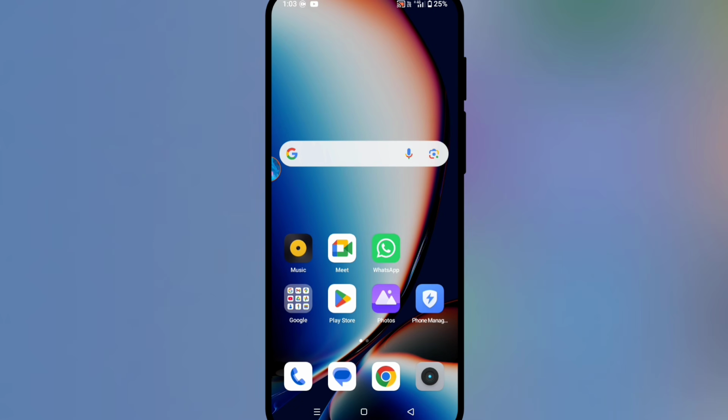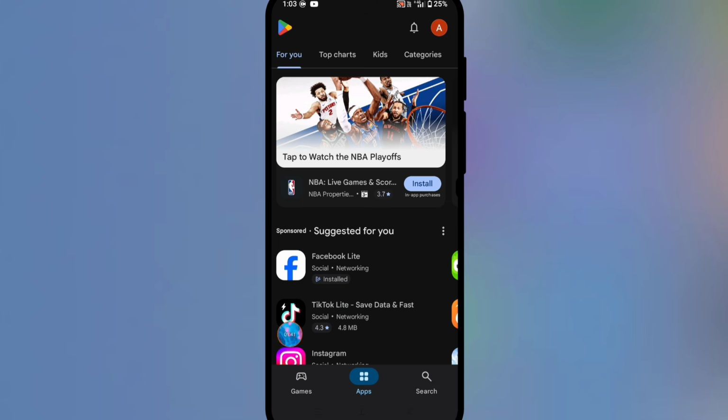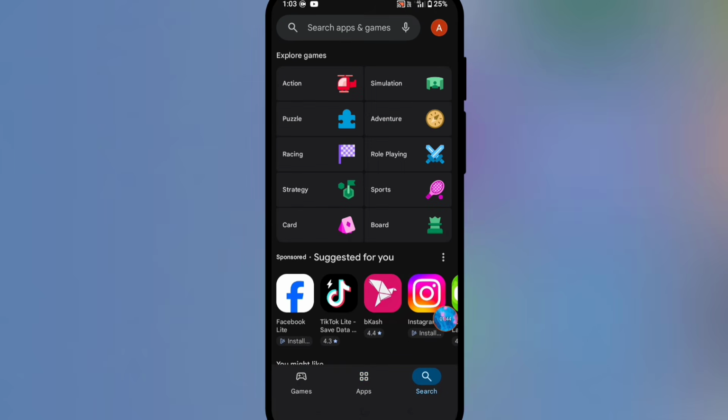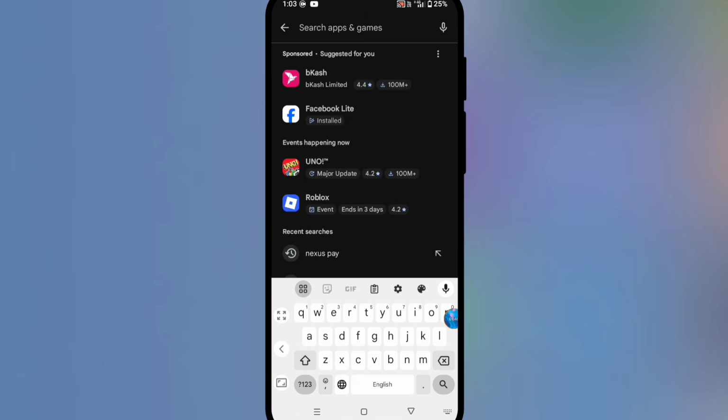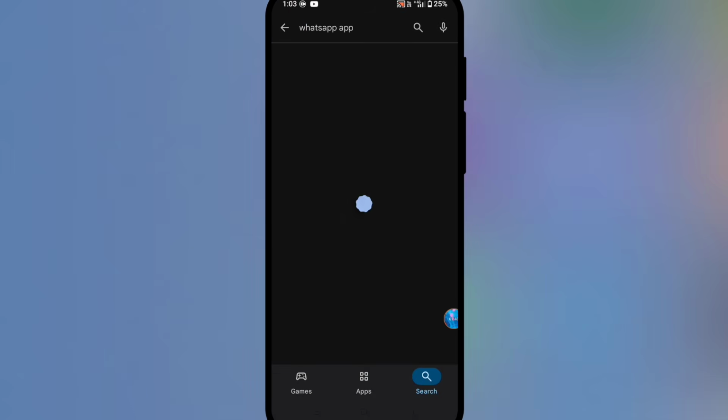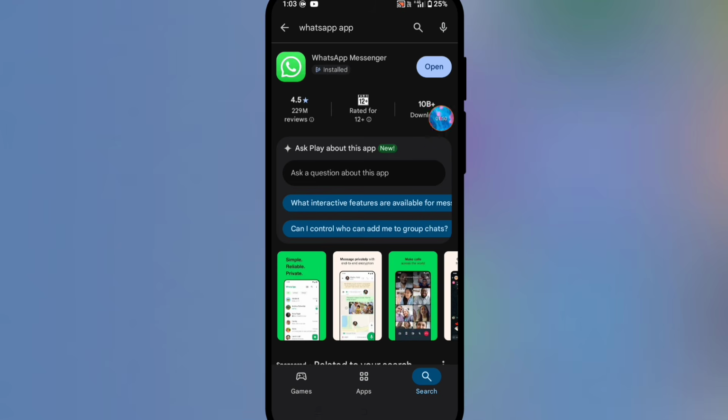Go to Play Store. Tap on Search app. Search for WhatsApp. And then update your WhatsApp to the latest version.